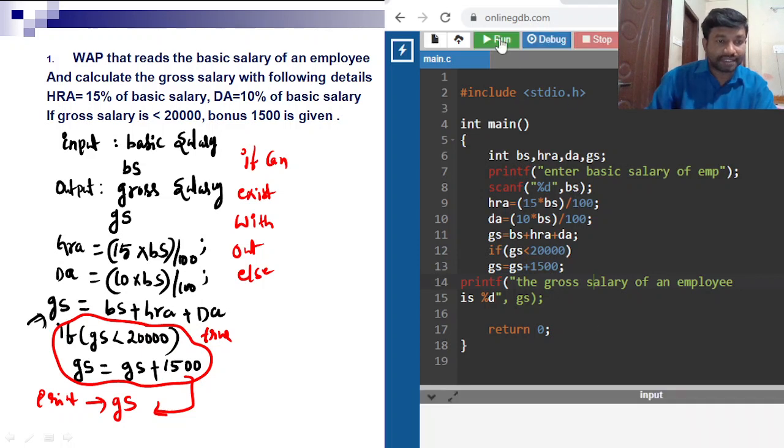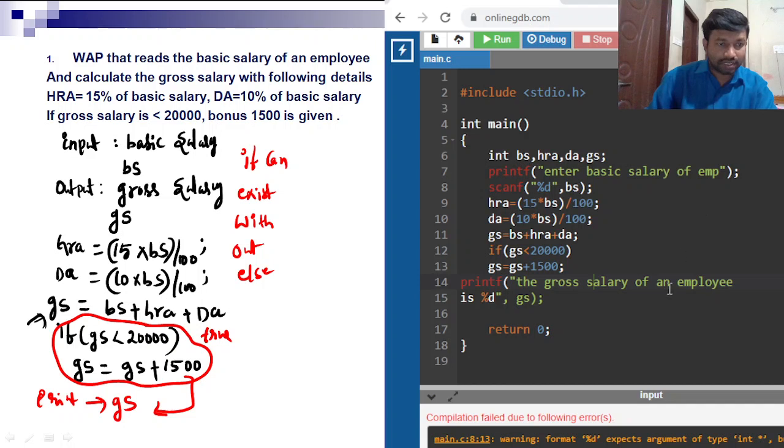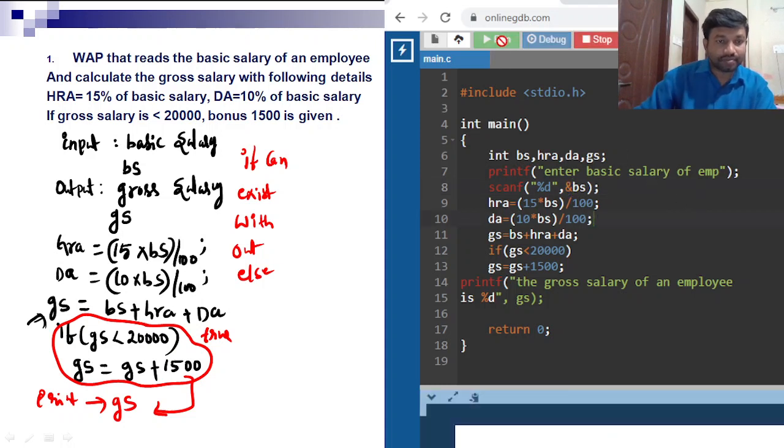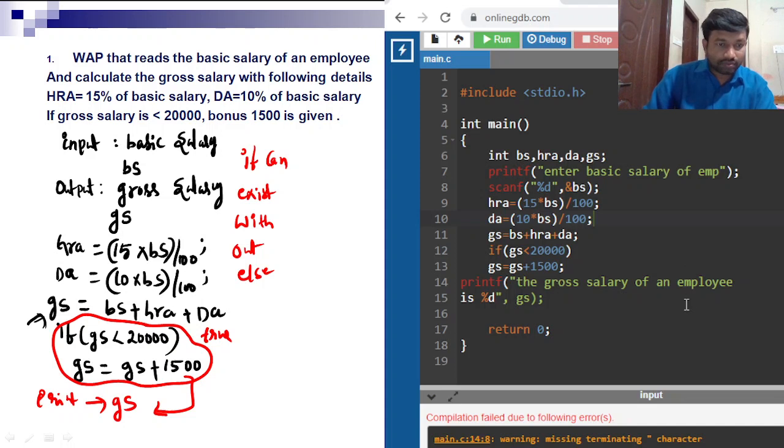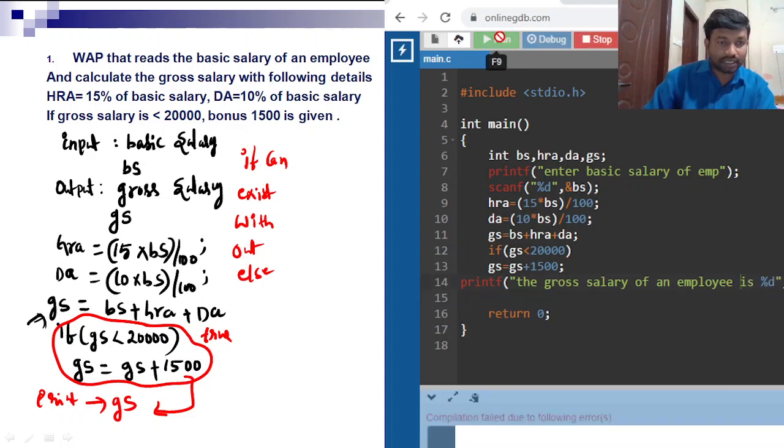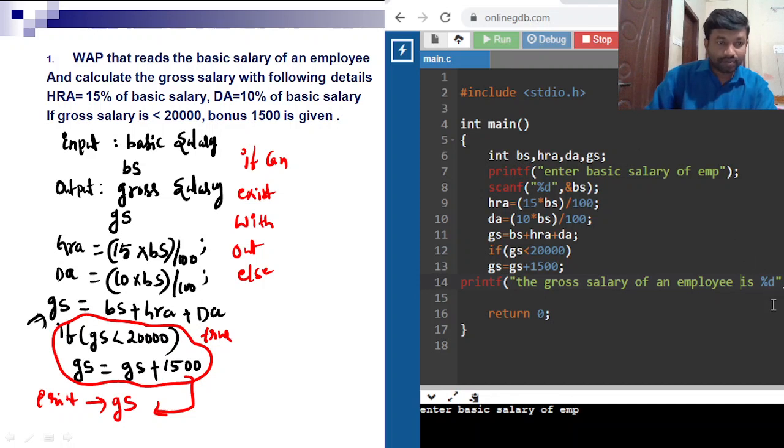Alright, we'll see now. What is that? Yeah, basic salary. I forgot to write the ampersand before BS. So let me write it. The gross salary of an employee is percentile d and GS. Is anything wrong in the printf? I have to move it maybe to the same line. It is not taking a two-line statement, I think. Yeah, now you can see it is there.